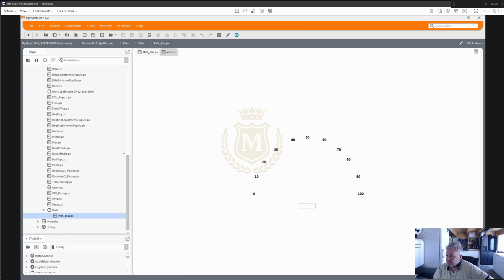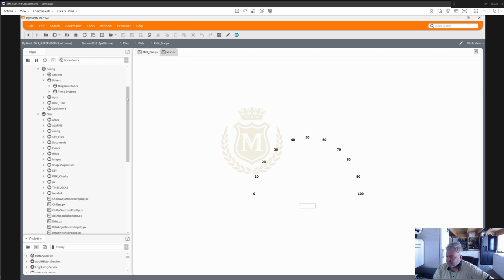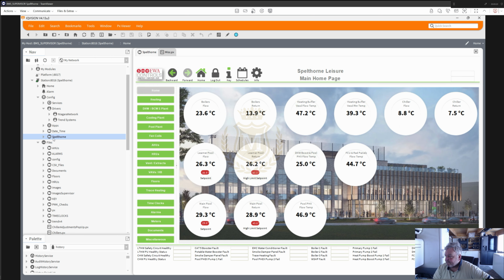I'm logged in remotely via TeamViewer to an IQ Vision supervisor, and I'm going to put one of these dials that we created in the last few videos on the supervisor. This is basically the front screen. I'm just going to change this dial at the moment, this 47.2 that I've put on there, which doesn't really look fantastic, but it's what I did at the time. So I'm going to edit that and put in my dial.